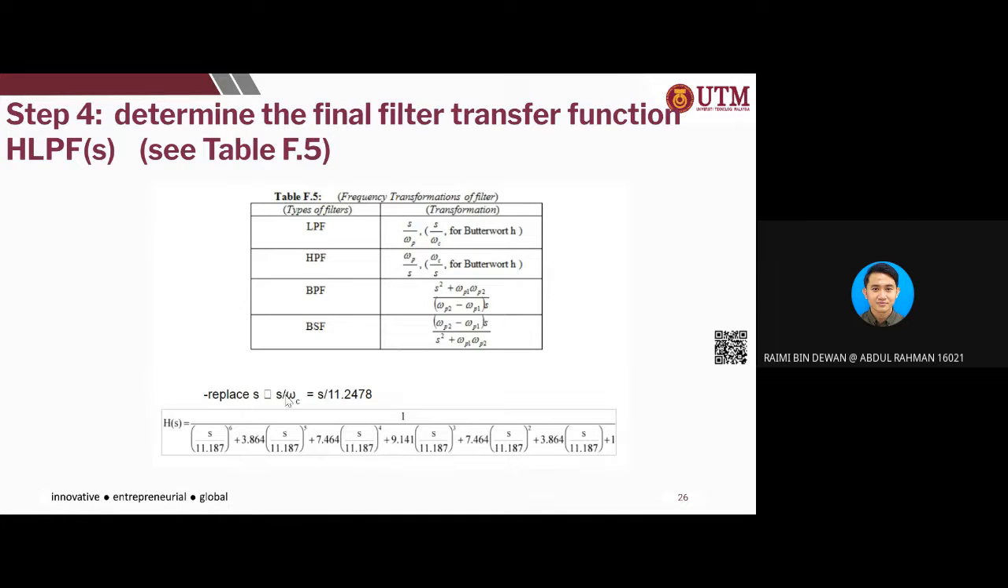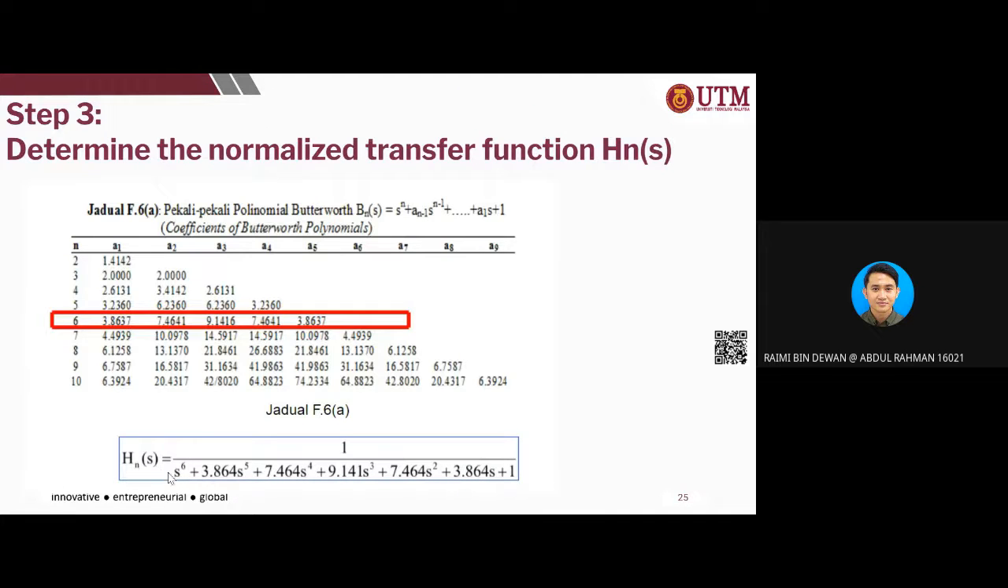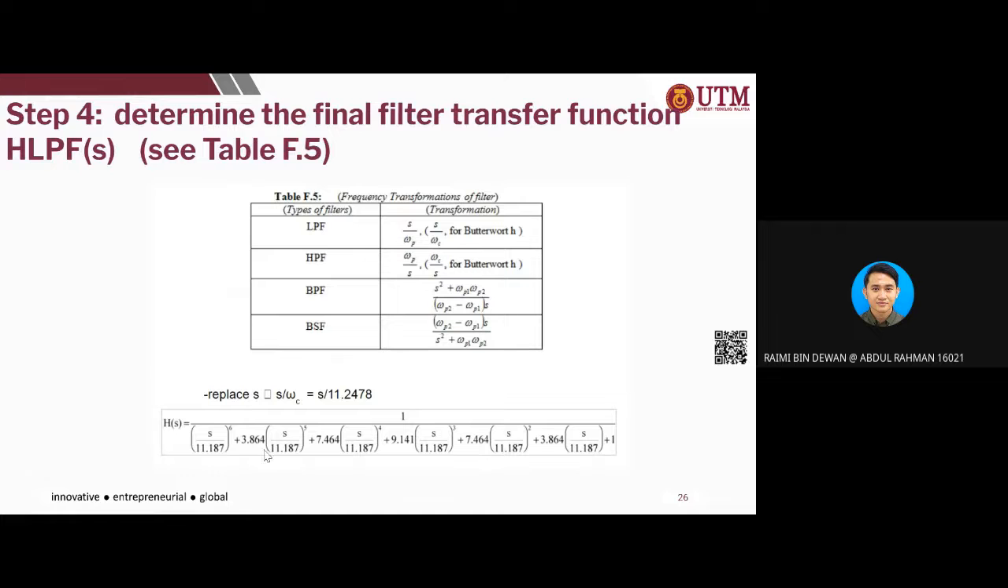transfer function. So you replace S with S over omega C. I don't know what this error is, but at least you understand. You replace S with S over omega C. So in this equation that you have here, all of them should be replaced with S over omega C. Then you expand it. Depends if you want to expand or leave it in this term. It also depends on what the question wants.